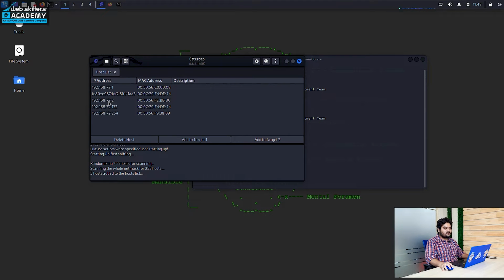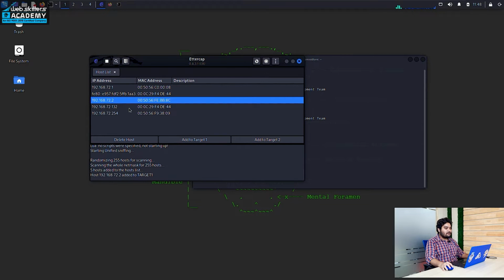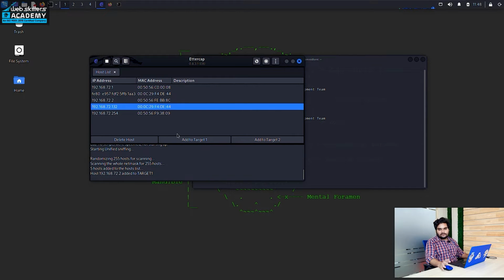The hacker will use 72.2 as target 1 and 72.132, which is the victim's machine, as target 2. Over here we can see host 192.168.72.2 is added to target 1, and host 192.168.72.132 is added to target 2. After this, the hacker will click on the MITM menu, and we can see there are a lot of options to pull off a man-in-the-middle attack. We will use the most reliable one, which is ARP poisoning.